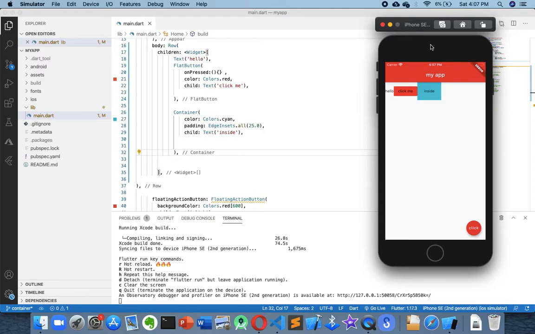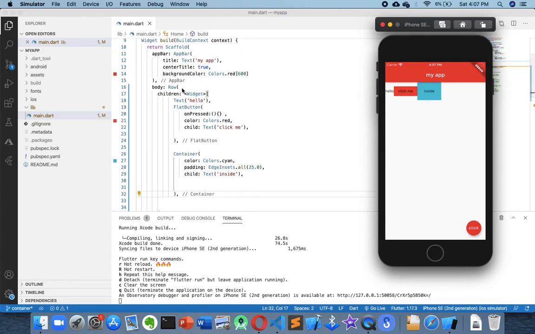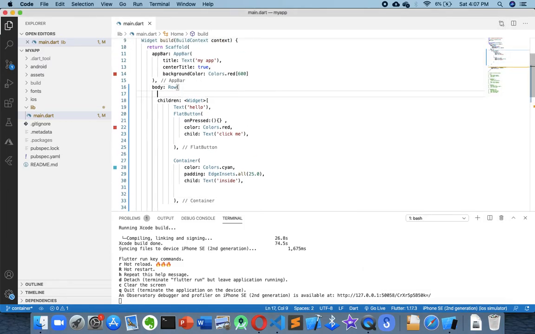Now you can see the output. Each widget is compressed, you can say, close to the other. How can we separate this container and the button? We should do something to put space between them. From the main row you can separate them by using the main axis alignment.